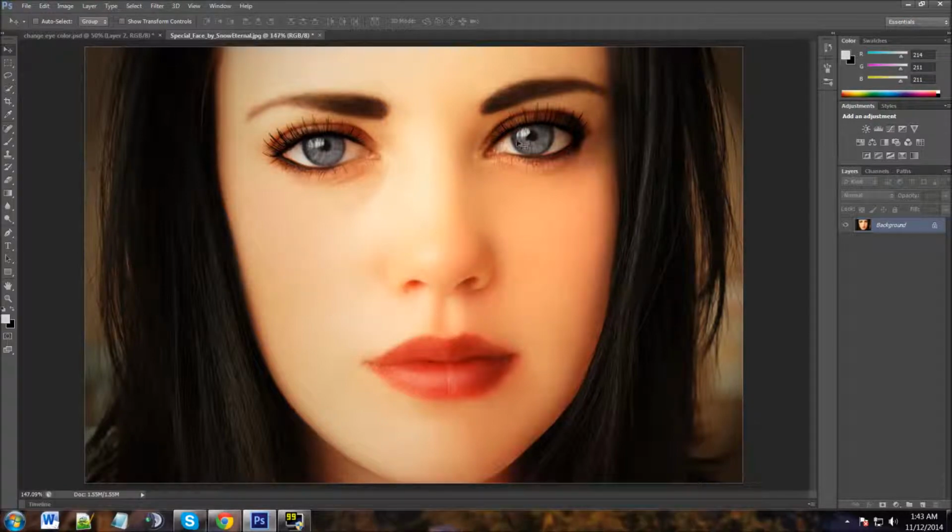So today I'm going to show you how to change the eye color in a photo using Photoshop CS6. So let's get started. The first thing we need to do is we have our photo here.